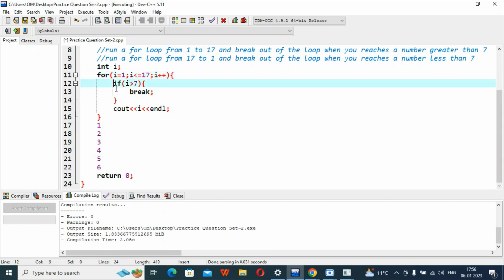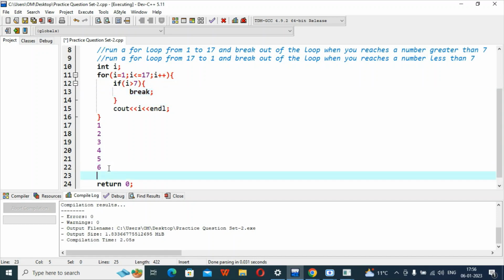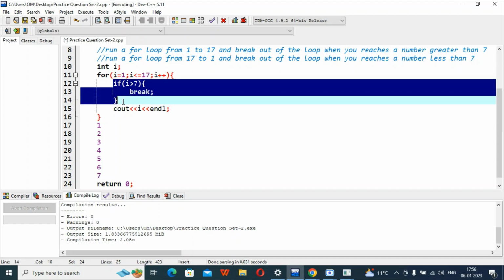Yes. Go inside this for loop and check 7 is greater than 7. No. Don't break out of this for loop. Print this 7. Now your I becomes 8. Check if 8 is less than or equal to 17. Yes, 8 is less than or equal to 17. Go inside this for loop.